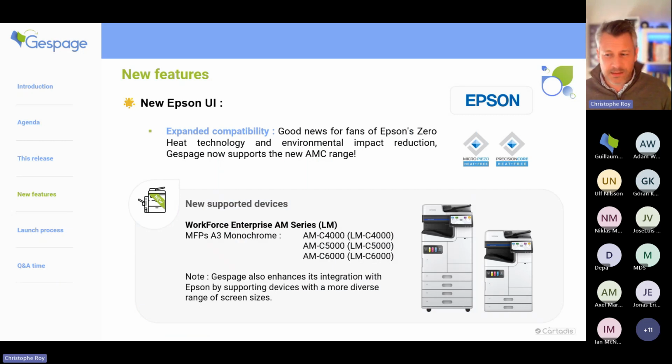And just for the details, when we said that we've got an expanded compatibility, it's also the support of the new AMC range, which is a range that is actually really promoted by Epson. So there are all the AM devices. They are called LM devices in some other regions, I think probably more for Asia.